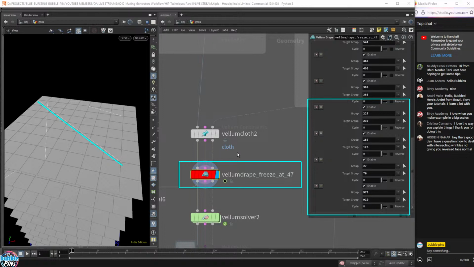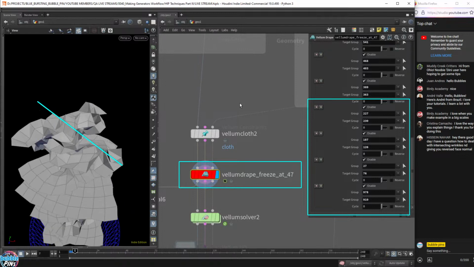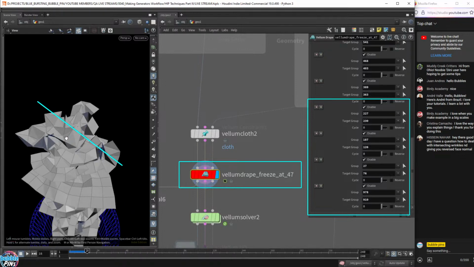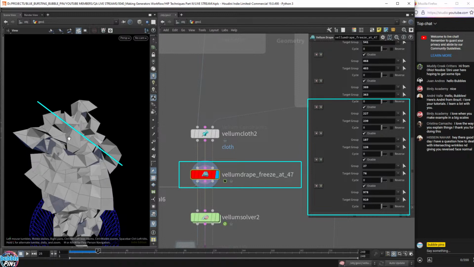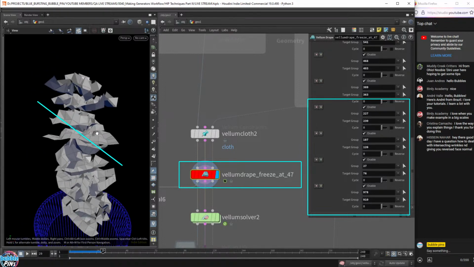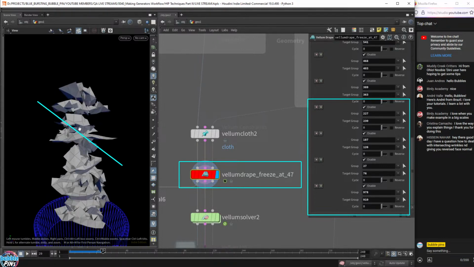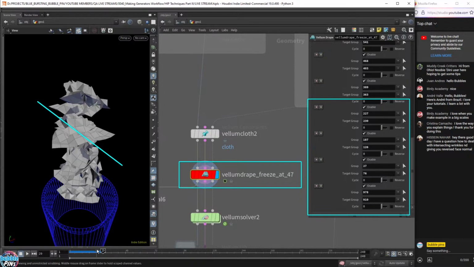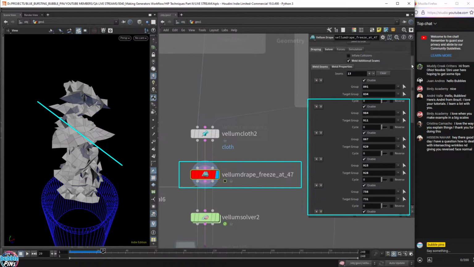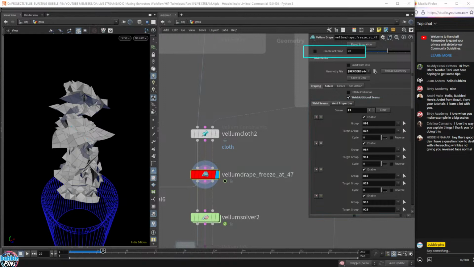So let me slowly play the Vellum. That's where all the scrunching up comes in, and that's where I really get that wrinkle look for the scrap paper. And I just pick a frame that I like. Okay, this is scrunched up enough. We're on frame 29. Go to the Vellum drape, scroll all the way up. Here it says freeze at frame.